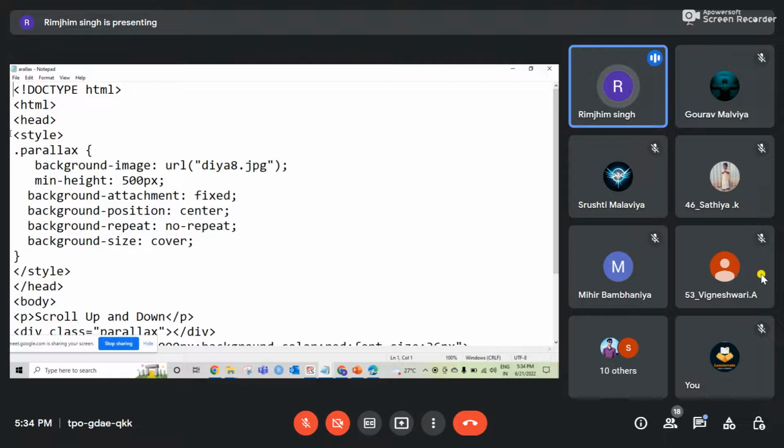And for those of you who have already covered my HTML and CSS sessions, you know how we declare inline, external, and internal CSS. So this is how I have declared a CSS, and .parallax is the CSS name which I have given, and inside my CSS name the value which I have passed is background image, and then this is the image.